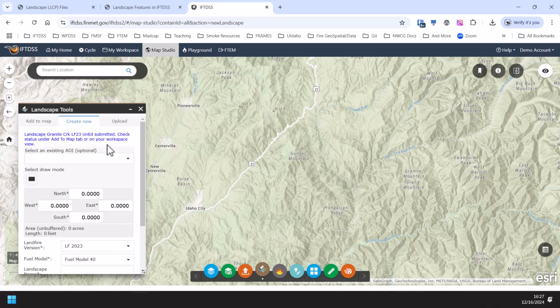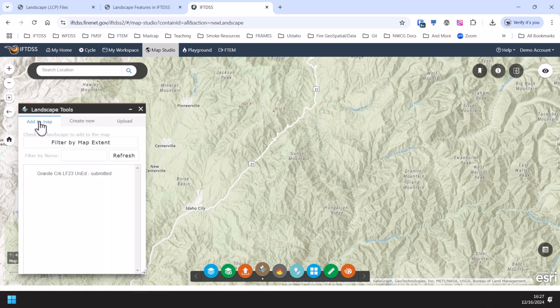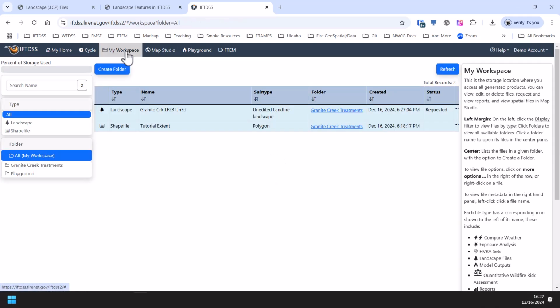We see a notification saying that the landscape is being created. If we're going to be in Map Studio for a while, you can check your landscape progress and add it using the Add to Map tab. You can see it's been submitted, but there's no checkbox here next to it, so it's being submitted. It hasn't been built yet. This landscape process will happen in the background, so if there's other things you want to do in IFTDSS, we can navigate away from this page and do those, and it's not going to affect the landscape creation.